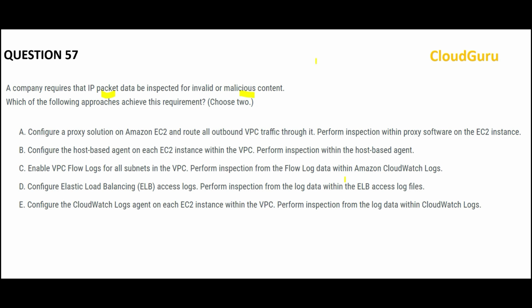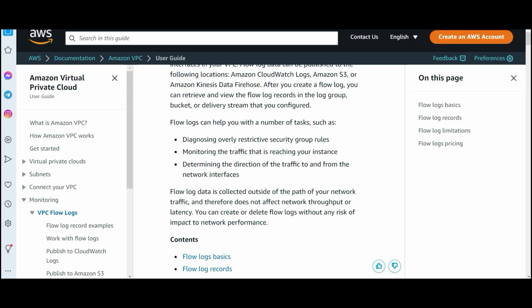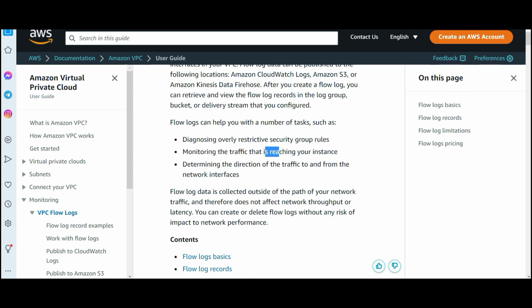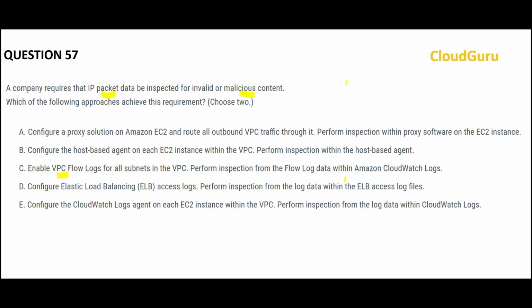Now, I'm pretty sure a lot of you would be tempted to choose VPC flow logs, but the flow logs would help you only with things like restrictive security group rules and monitoring the traffic. It is about traffic monitoring. It is not about data packet monitoring. I repeat, it is about traffic monitoring, not the data packet monitoring. Here we want to monitor packet data. We do not want to monitor the traffic.